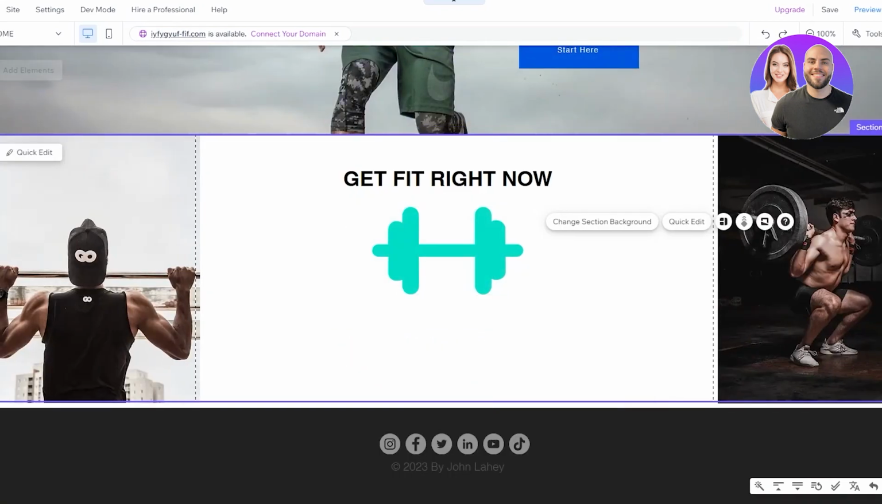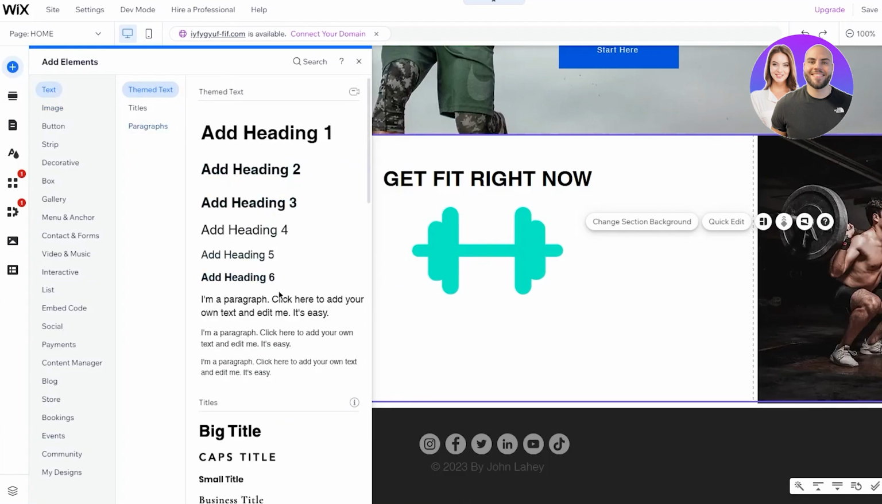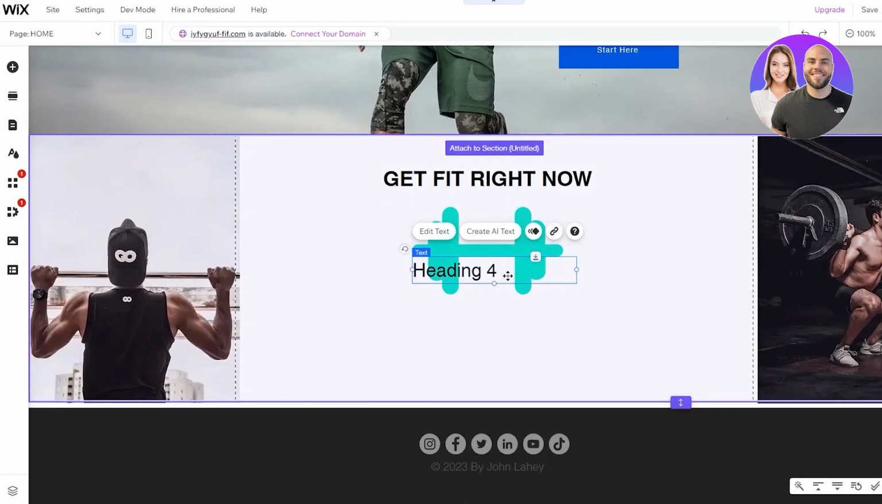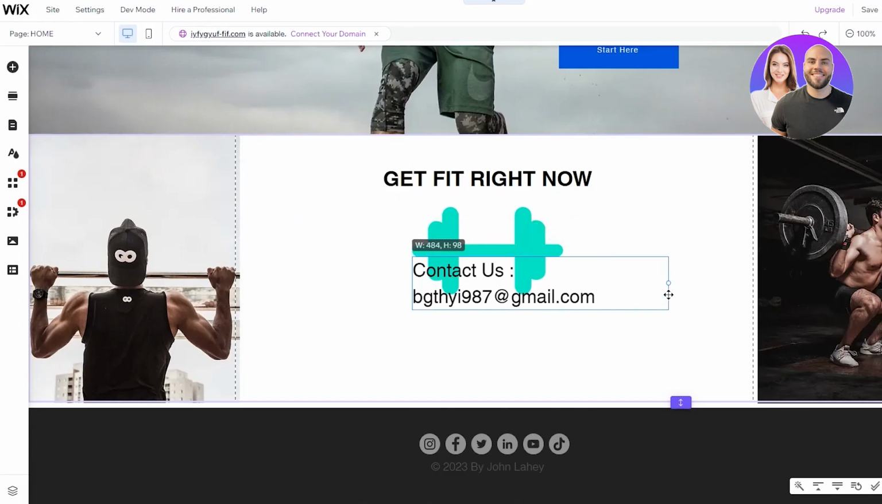Okay, so again, I'm just gonna come down here on add elements, and once you go down here, obviously you can add different anchors for your page and all that. So again, I'm just gonna go on text. Once you go on text, click on add heading. Once you click on add heading, just add things like contact us, and then just leave your contact if there is any. You can leave an email. So gtyh897 at gmail.com, or maybe you have your very own business email that you can add.